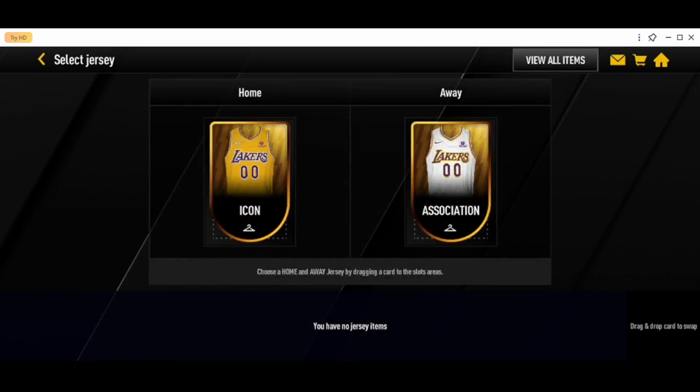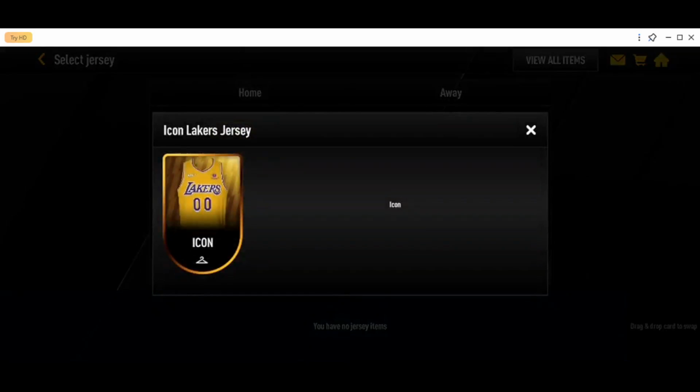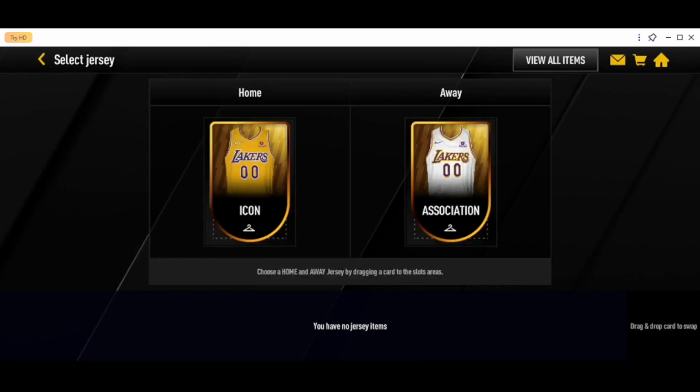And then you're going to find yourself right here. As you can see, guys, this is my home jersey and my away jersey. If you click on it, you're going to see the name of the jersey right here. And in the bottom, you're going to find all of your jerseys. As you can see, guys, I don't have any jerseys. That's why I have this message saying you have no jersey items.